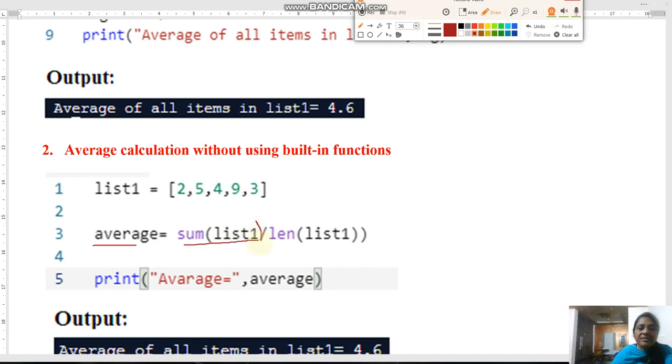So here the parenthesis is missing. So sum of list1 divided by len of list1. So this will compute the average. The average is stored in the variable called average. Now we are going to print the average.